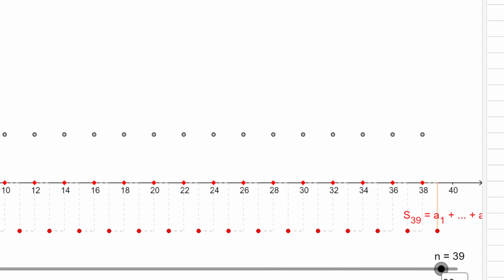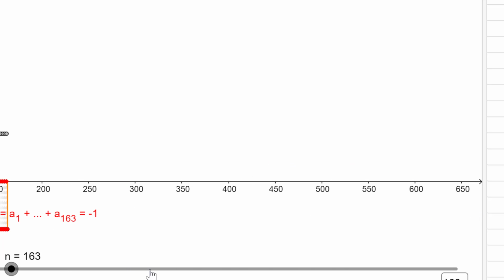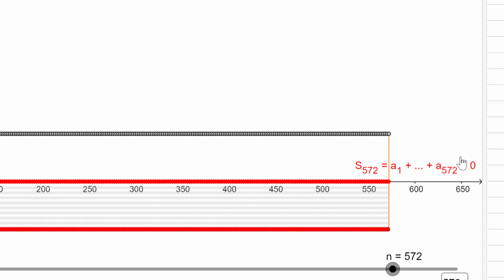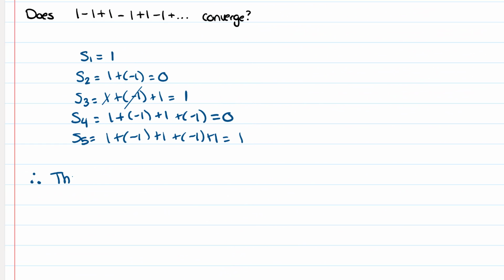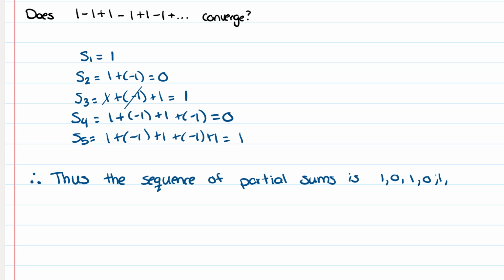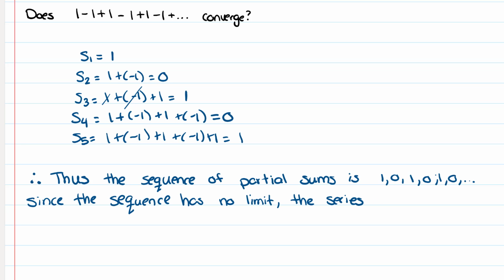Right? If I keep going and add more and more terms, so say I do 550 terms, 564, I see the sum is 0, but if I increase that by 1 and go to 573 terms or 575 terms, it will bounce just back and forth. So therefore, we can directly see that our series will diverge. What we get is that the sequence of the partial sums is 1, 0, 1, 0, 1, 0, and so on. And since the sequence has no limit, the series has no sum. Since the series does not have a finite sum, we say that this diverges.